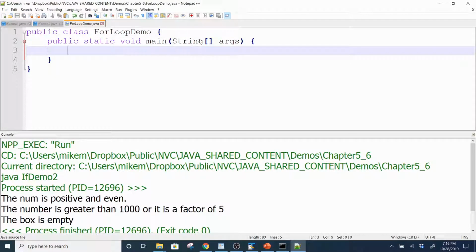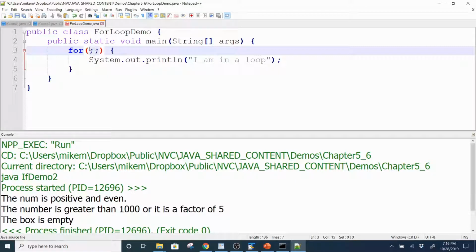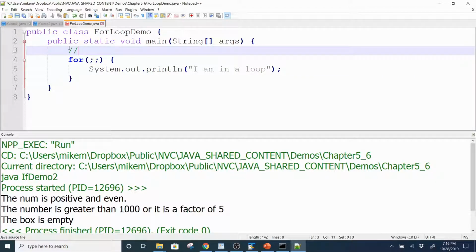All right, so the syntax for the for loop is you have the for, then you have three statements inside of these parentheses, and then you have some statement that you're always outputting. I'll just say something like, I am in a loop. Now there are three statements that are separated by semicolons. I guess I should put a comment right here. The first one is initialize.